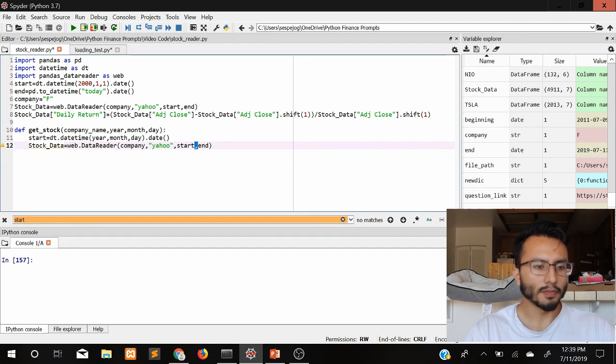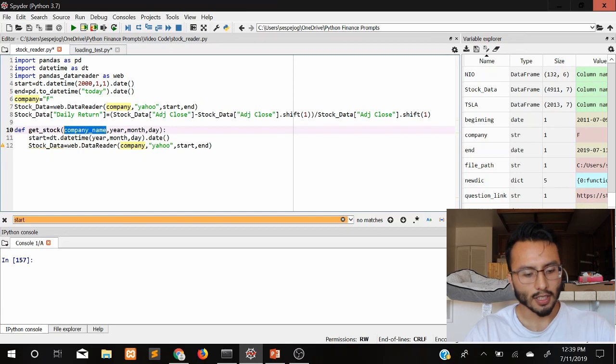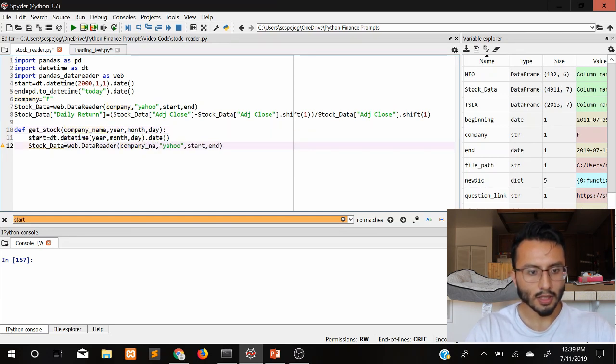And now, what else do we need? Over here it is going to be calling company, but since there's no attribute company inside the function, we're going to have to change it to something that it actually recognizes. So instead of company, we're going to change it to company name. Perfect. Now that should load up our data. And let's see if we're missing something else.